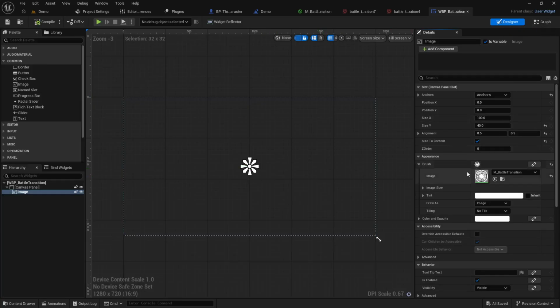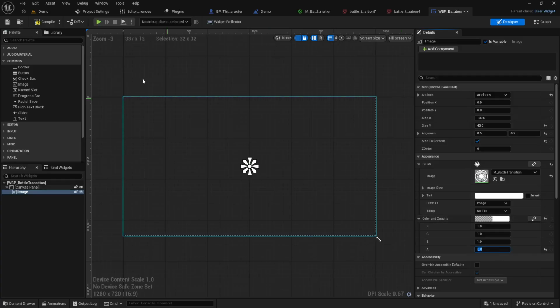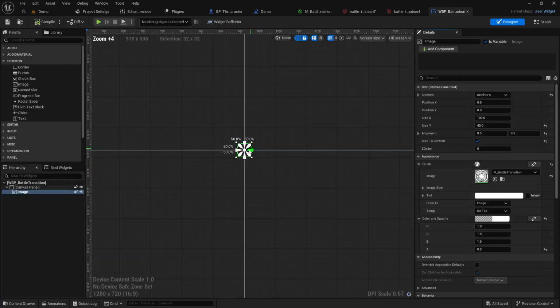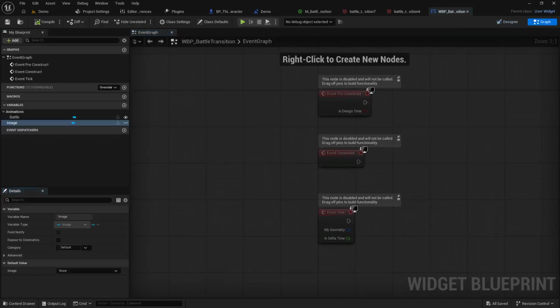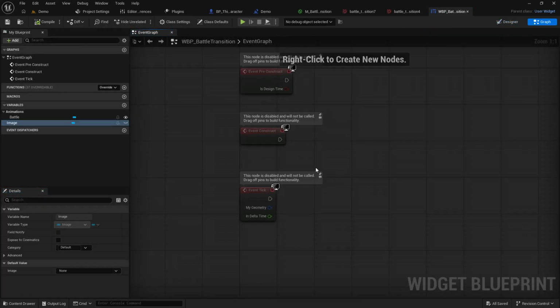And then if we adjust the color and opacity, there's an alpha channel there. I can set that to 0, so it's basically hidden. So now if we zoom in, you can see it's gone. Can't see it, it's there. And then we come into the graph editor here, and we need to do a few things.